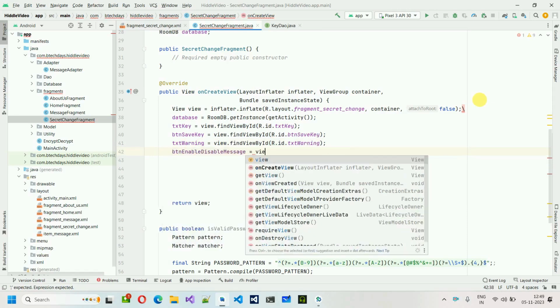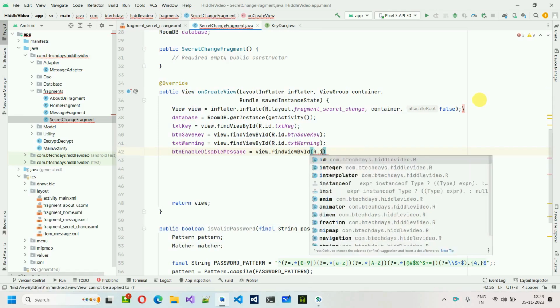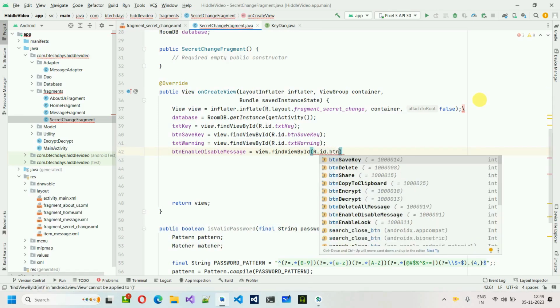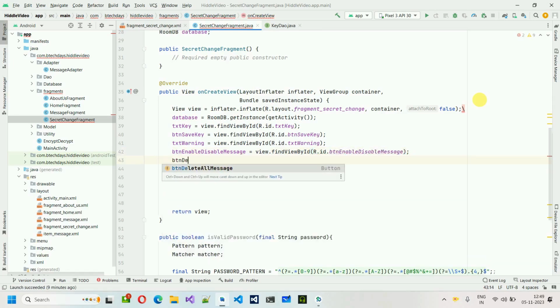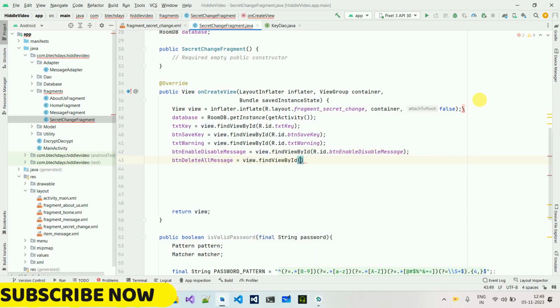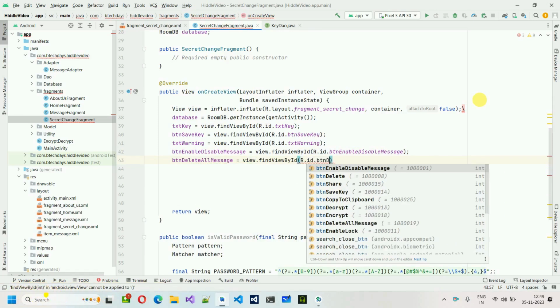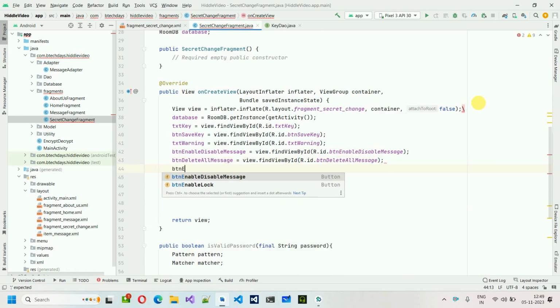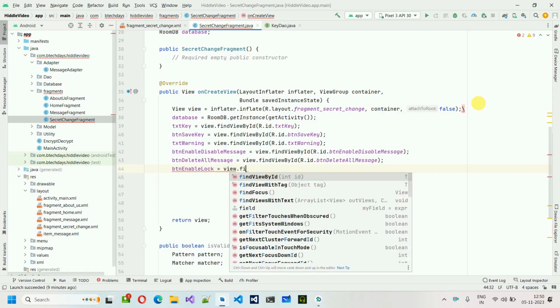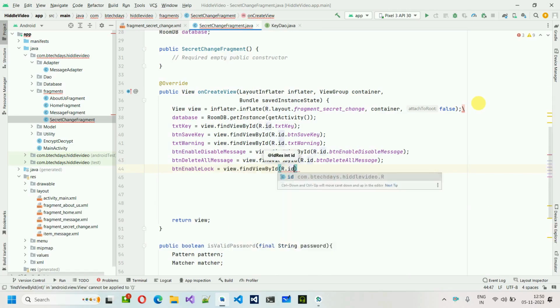So is equal to view.findViewById r.id.btn enable disable messages. After this, we have btn delete all messages. So view.findViewById r.id.btn delete all messages. Next thing, we have btn enable lock is equal to view.findViewById r.id.btn enable lock, like this one.